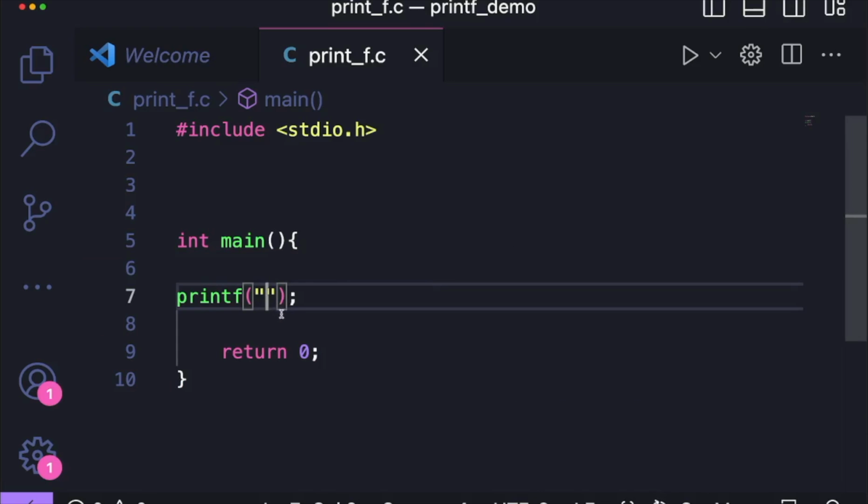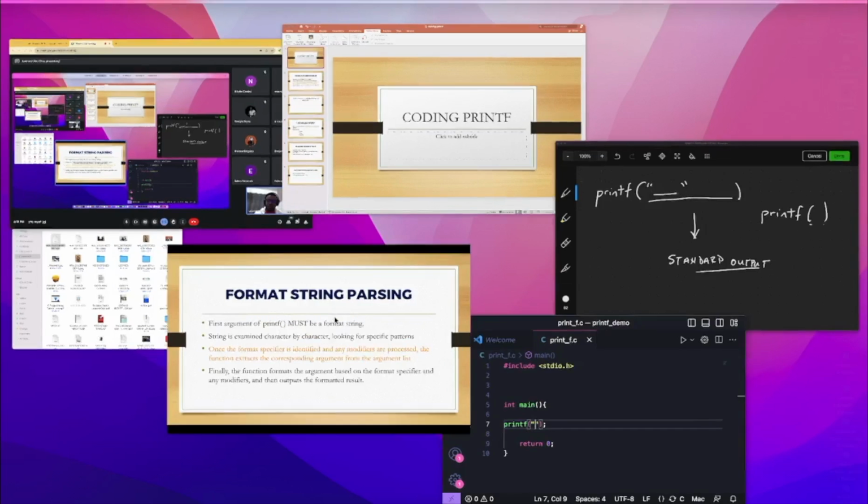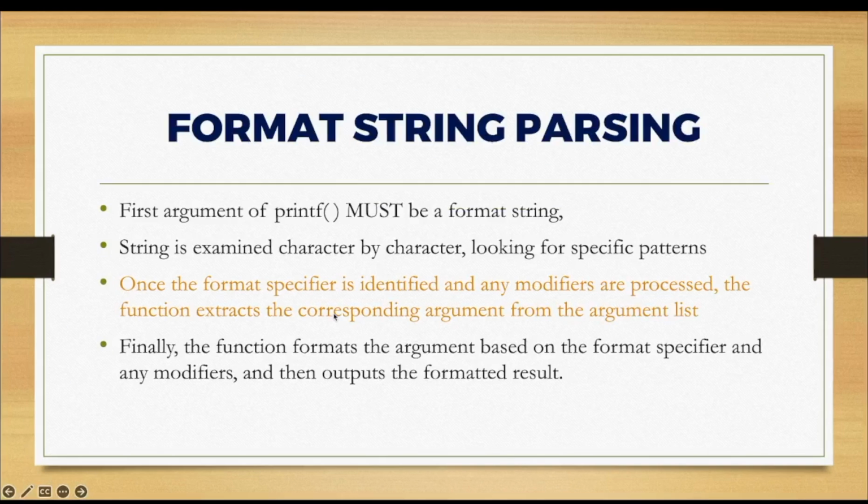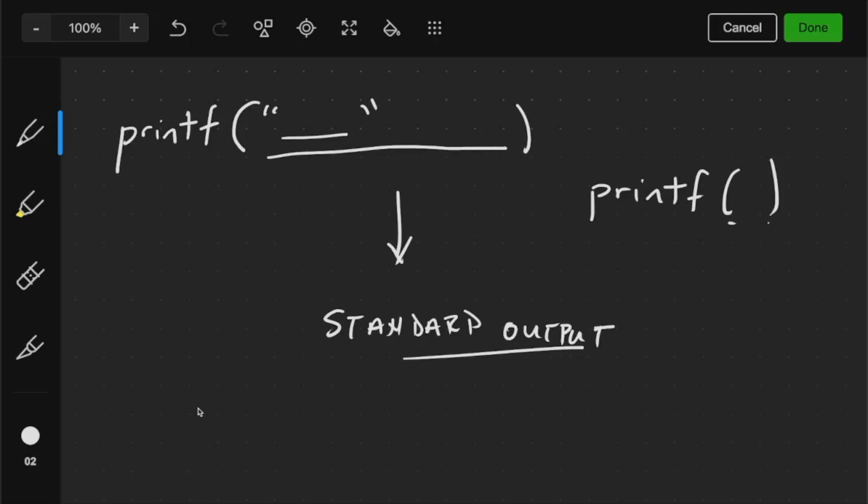So when you're about to create your own printf function, the very first thing that you need to give to your printf function is a format string. And that is why the printf function has the prototype that it possesses. Okay, so that is well understood.